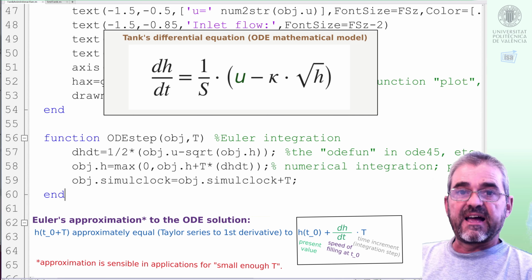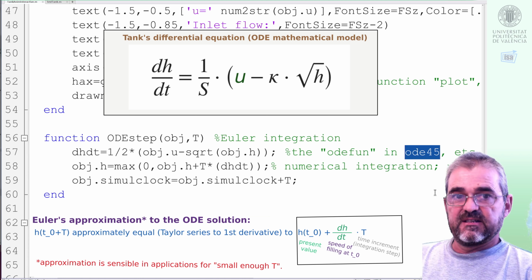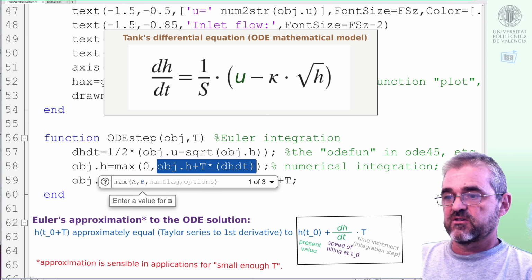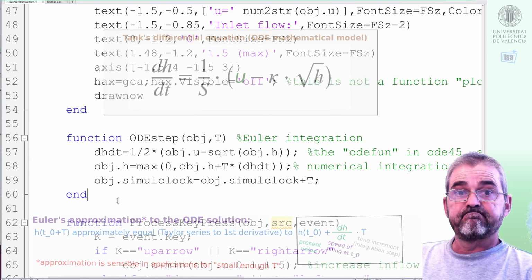Of course, more accurate options, if capital T is not too small, can be done with ODE45 or a plethora of methods, but in here we'll just stick with the simplest one, which is the Euler approximation. So good. This is then the simulation.